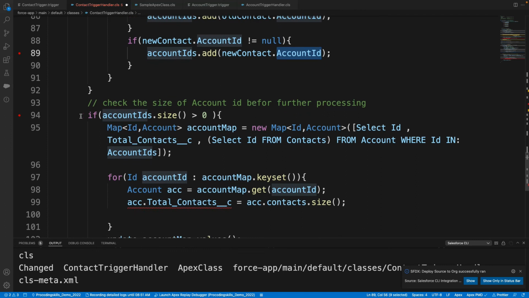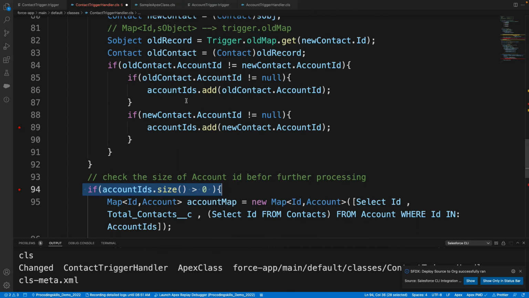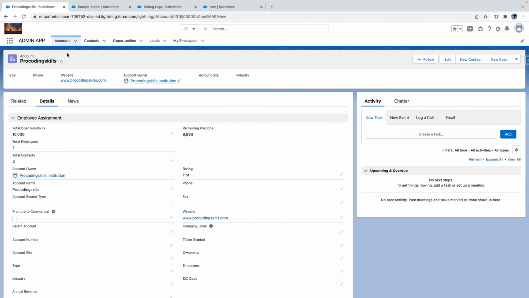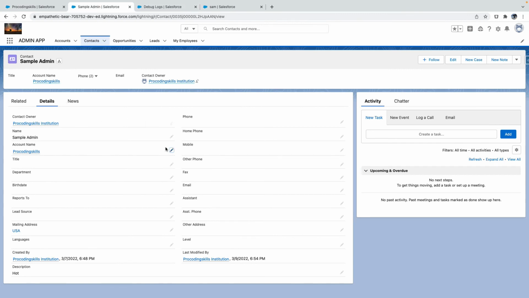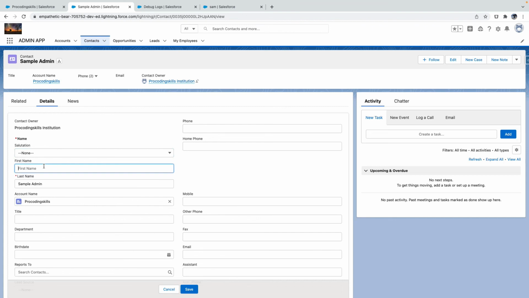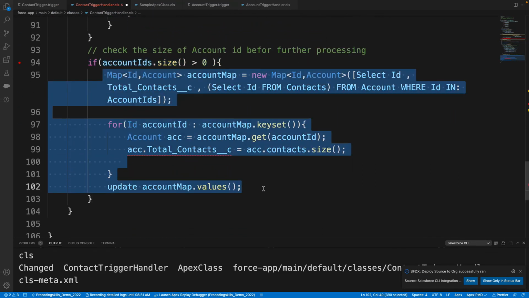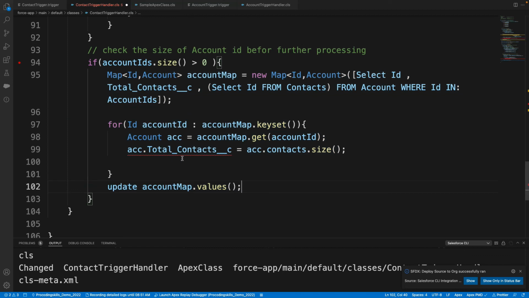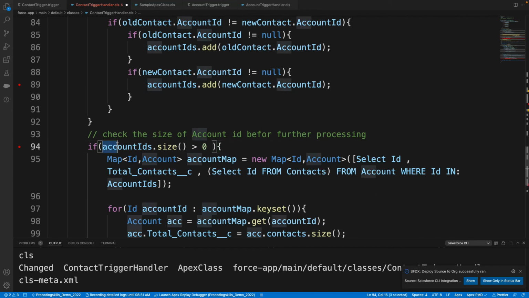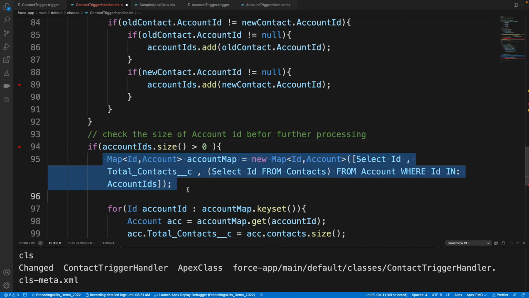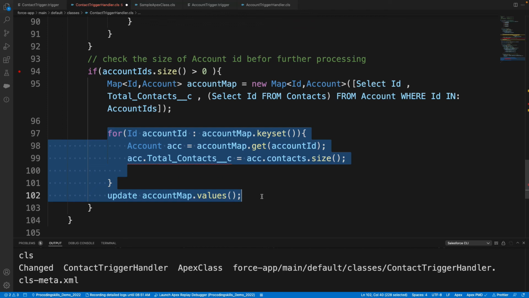Once I get that, I'm checking, hey, is there anything? Because contacts might be updated for a different reason. Let's say I go to my contact and edit my first name as admin test. Now, am I changing anything on the account name? No, right? If it is not changed, there is no point in running this logic. Again, updating, querying, and then doing a for loop are unnecessary steps. So I'm just filtering, hey, is it worth running or not? If it is greater than zero, it means there are changes. If there are changes, then only I'll execute. Otherwise, I will not execute this logic, just to save some time in the system. Clear?